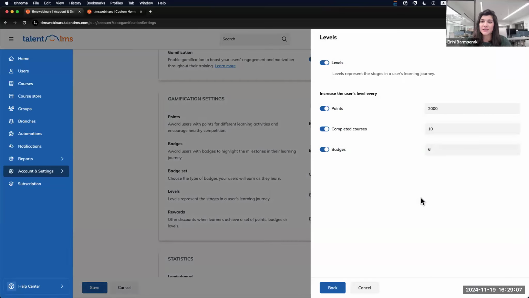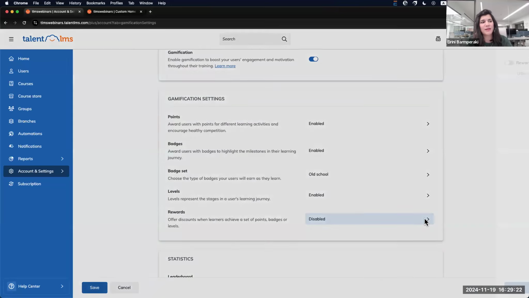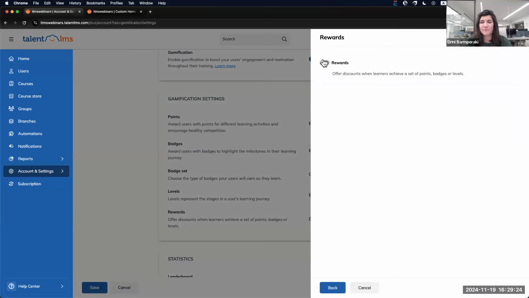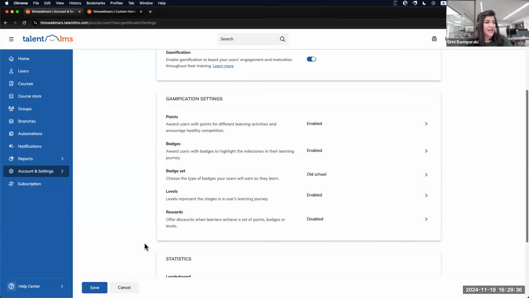Further down, we can see levels. Users can upgrade within TalentLMS. And again, you will decide how the users can increase their level: points, completed courses, or badges. And again, you can customize the values like this. And of course, the rewards are disabled at the moment, but as we said, we can disable individual elements here. This is ideal for people that sell courses within TalentLMS because you can offer discounts. So you can engage your users more in TalentLMS.